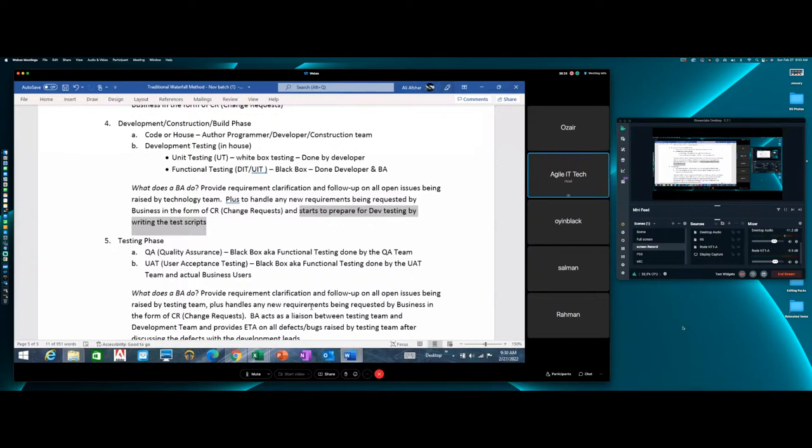Unit testing versus functional testing, white box versus black box. Why is it called white box? Actually, it should have been called transparent box, because unit testing is actually testing the backend functionality. Think of it as a watch. How do we test if a watch is working? The functional way to test it is to look at the second hand. And if the second hand is moving, you know the watch is working correctly. That's how we test functionality.